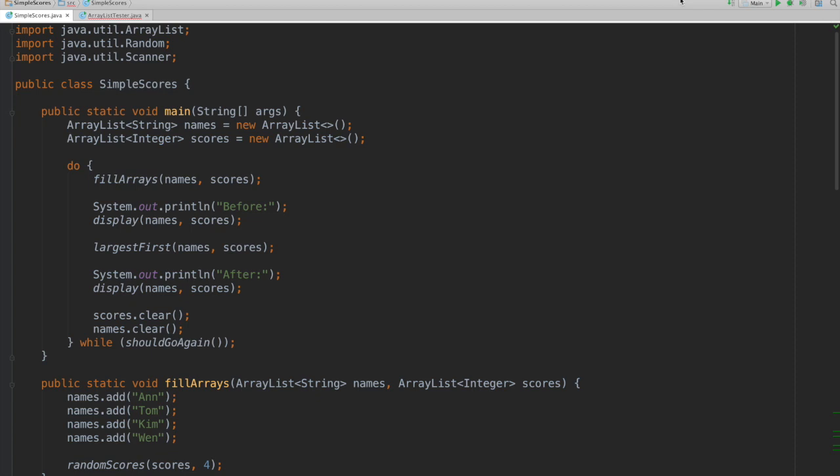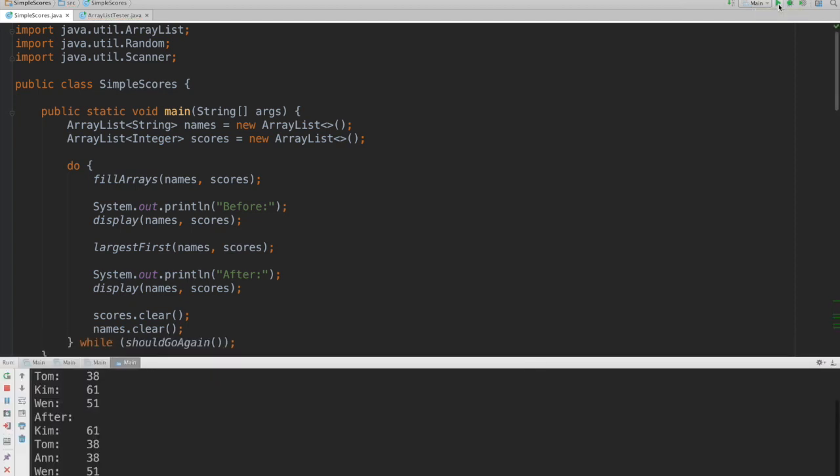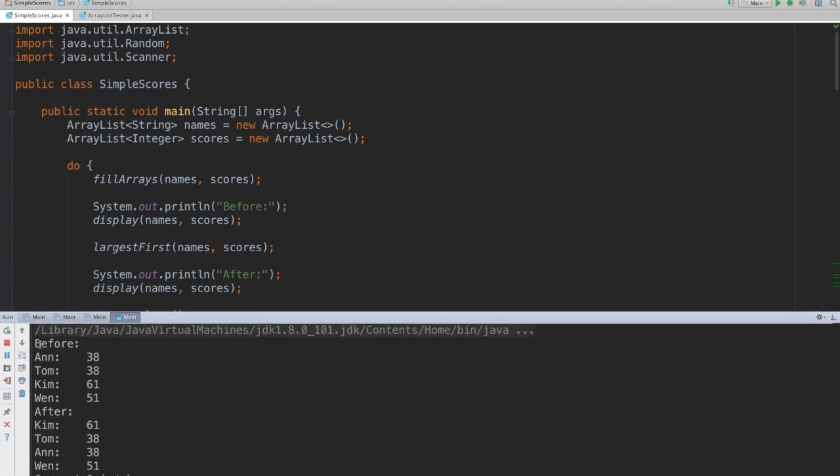Let's run it and see how that works, and then we can take a quick walk through the code. So here's the output. Before, I have Ann 38, Tom 38, Kim 61, Wen 51. Kim is the high scorer. These numbers are randomly generated, we'll see. After, I'm going to move that top score to the top. So Kim and 61 move to the top. Tom and Ann and Wen come after.